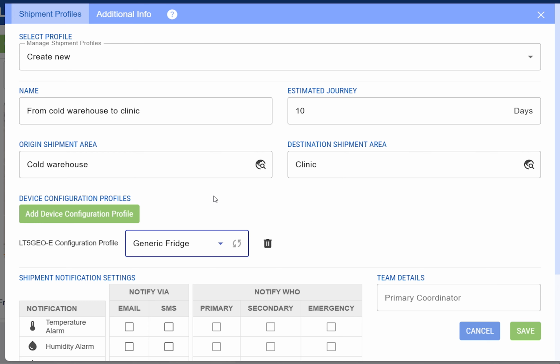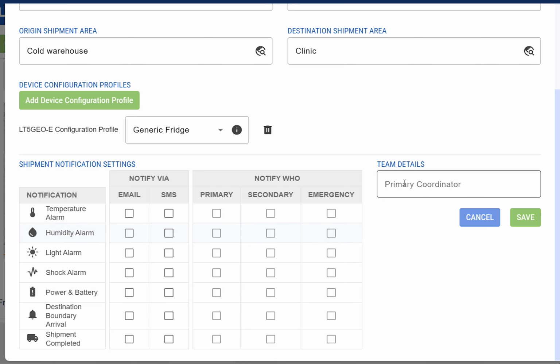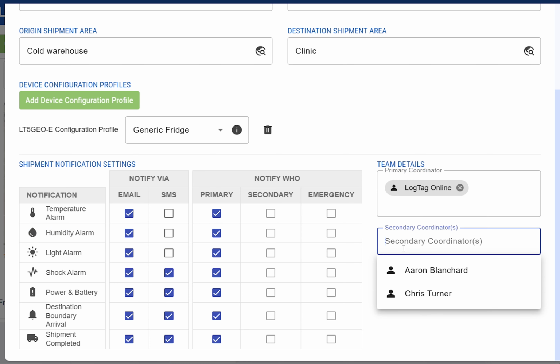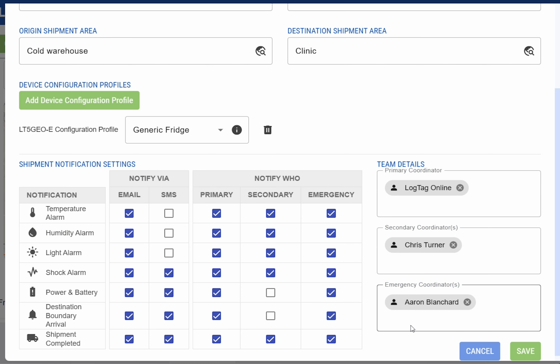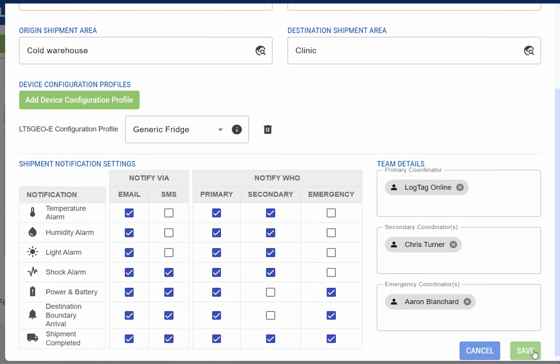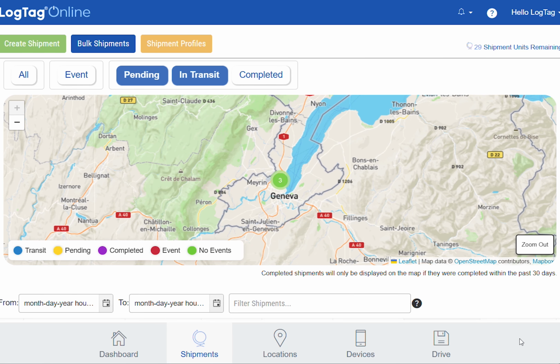Click Save. Next, edit your notification settings to determine which coordinator type will receive which alerts and how they will receive them. Select your primary, secondary, and emergency coordinators for contact. Use the available tick boxes to determine which alarm will be sent to which coordinator. Click Save. You can now add your shipment profile to your future shipments with a single click.